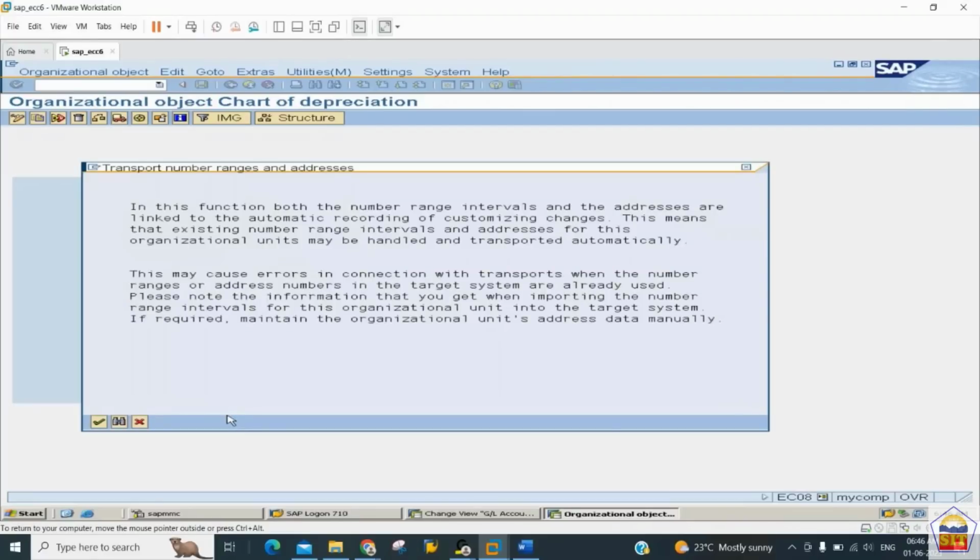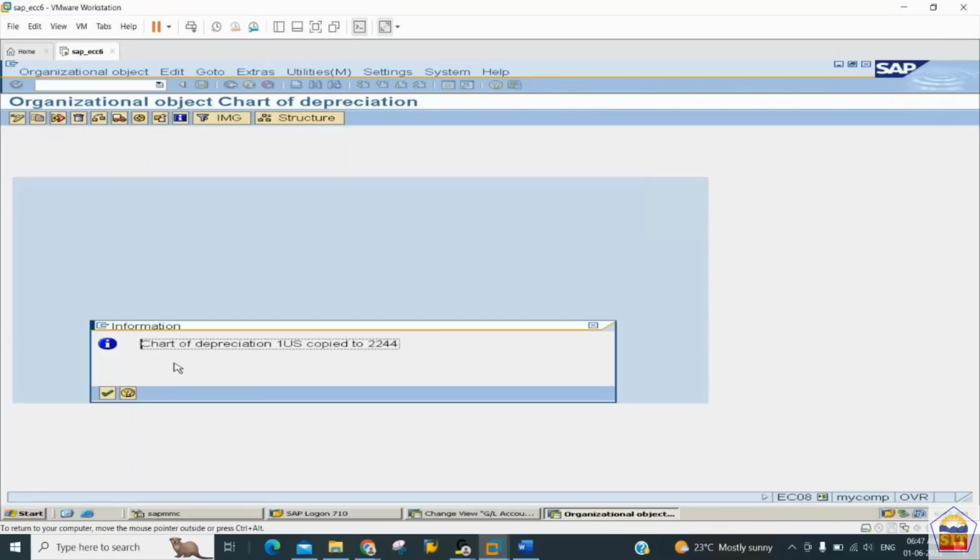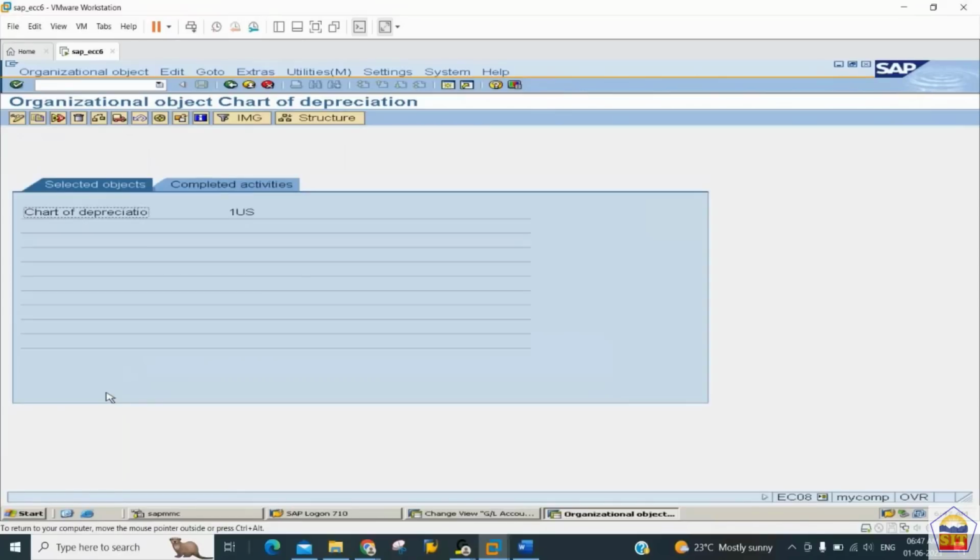And after that we need to press enter on this message. What it will do is copy all that table data we have under the sample chart of depreciation, and it will maintain it in your chart of depreciation, and that new chart of depreciation we can use for our company code, and in that we can make the changes. So here we can press enter. Again press enter. It is saying that the system has copied the data from your 1US chart of depreciation to the 2244 chart of depreciation. Okay, press enter, and then we can go back.